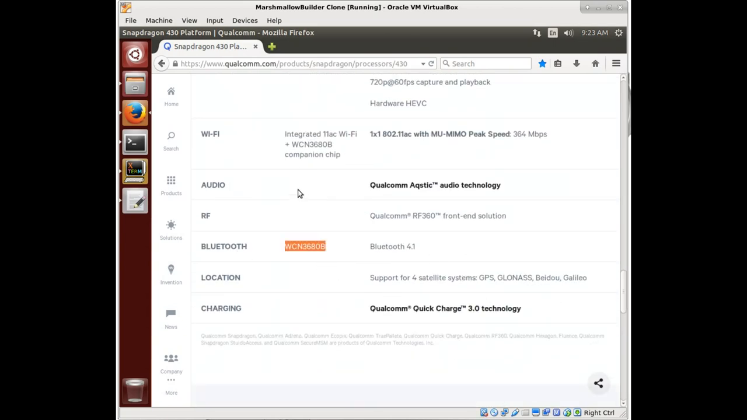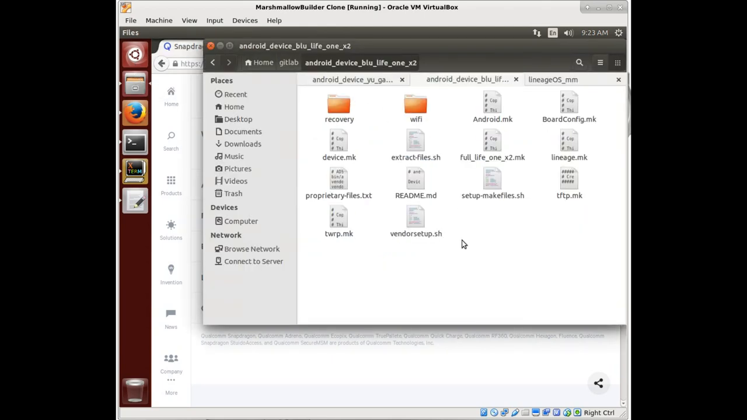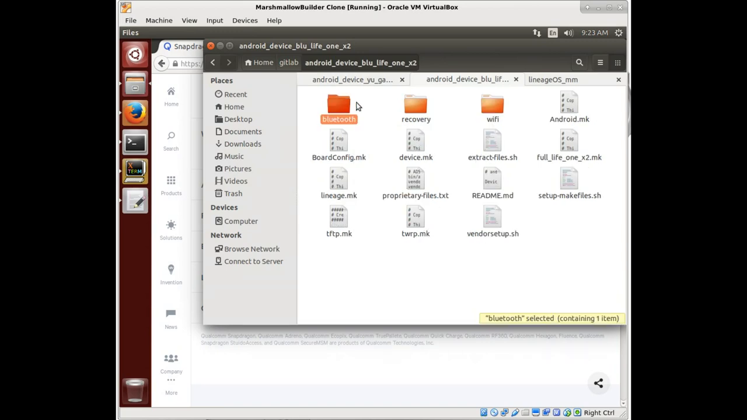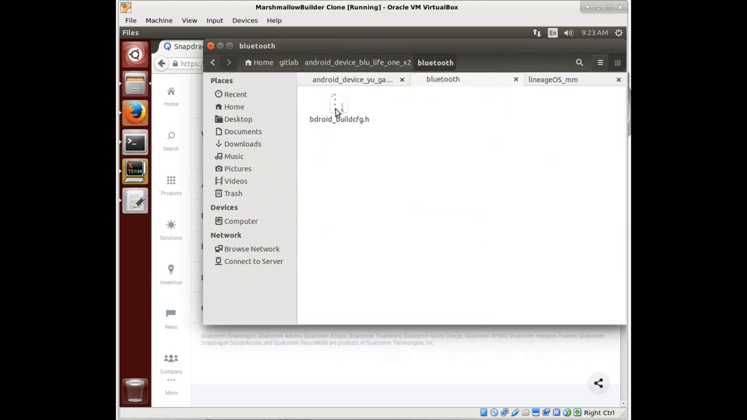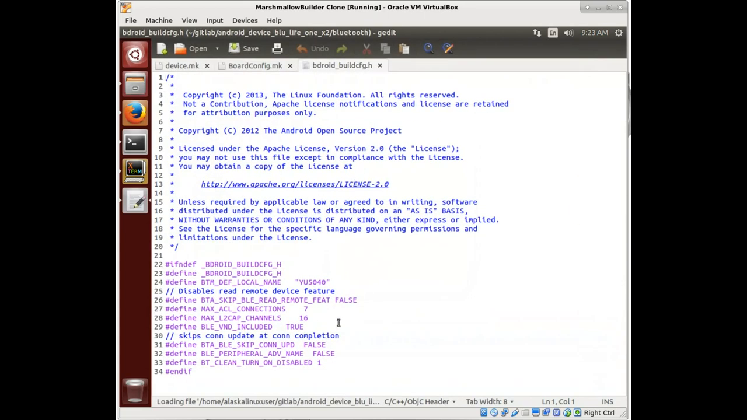So it should theoretically be identical between these two phones because they have the same system on a chip, which is providing the Bluetooth. Now, this is not always the case. We have to search this stuff out. But since it's the same, I think we can just borrow the Bluetooth stuff. So let's take a look at the file.